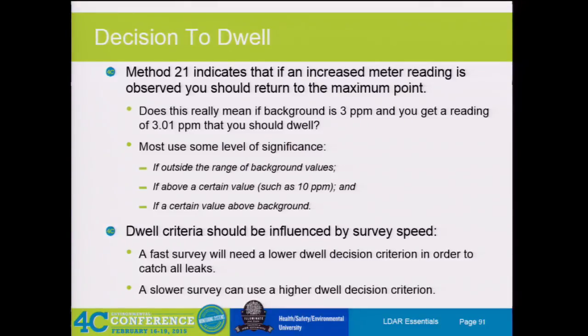Yeah. That's why, when we're talking about processes and understanding if it's a heavy ends or a lighter ends area, I would never sit and dwell for 20 seconds on a 0.01 increase. Now, if I was in a heavier ends unit and I had 3 ppm as my background and I jumped up to like 60, I would probably dwell a little while and see what's going on, and especially try to find out where it would be.